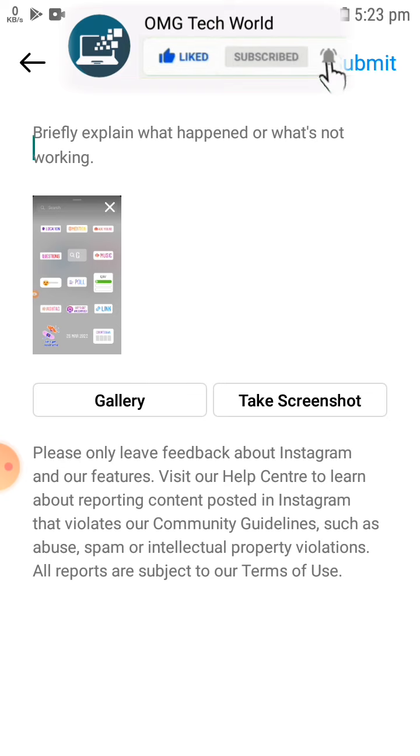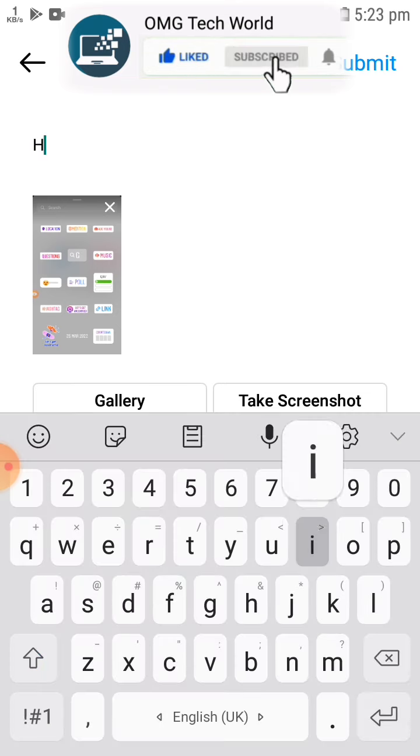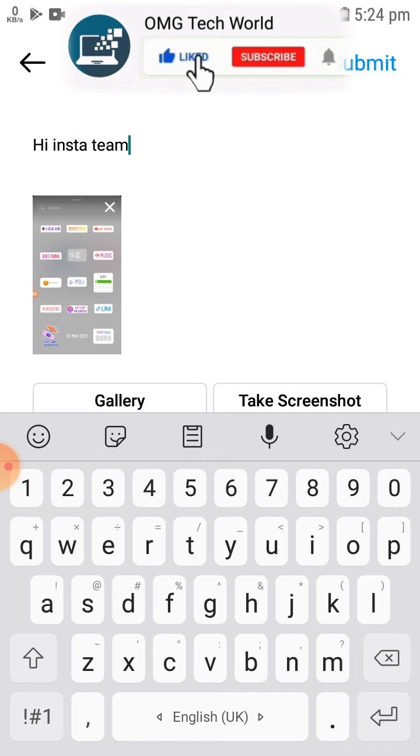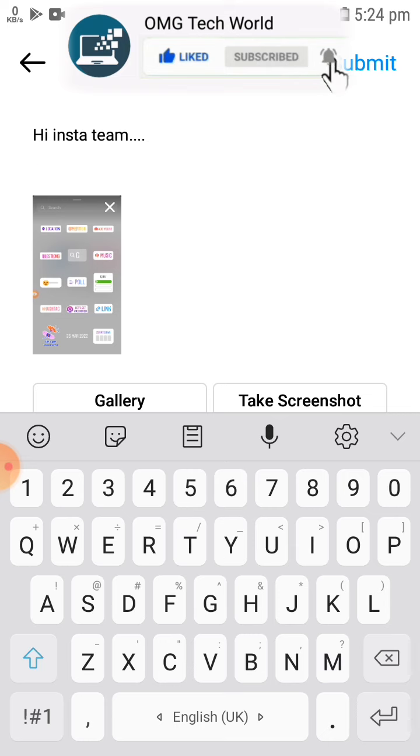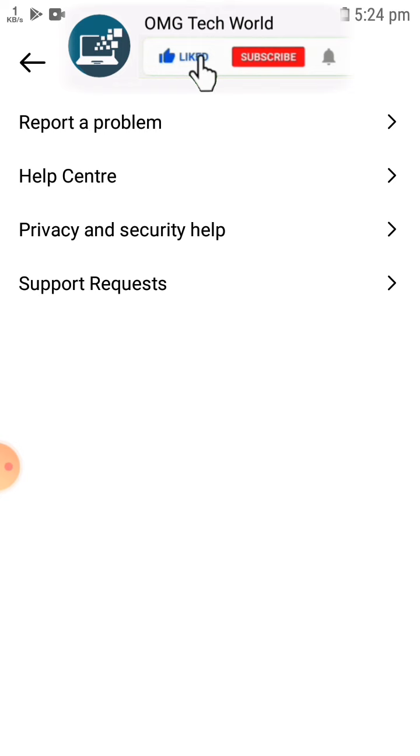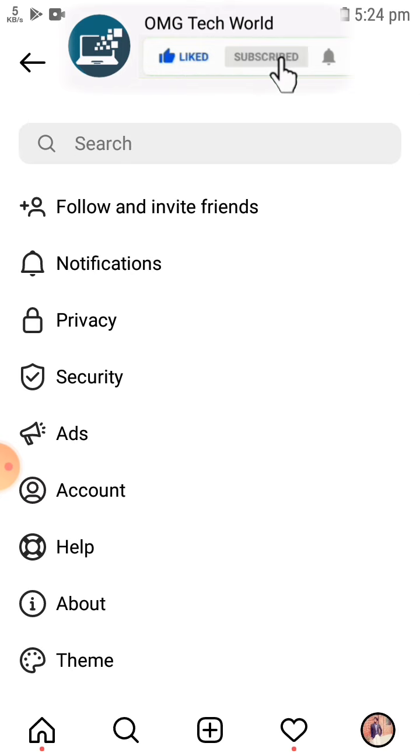After you have taken the screenshot of the problem, like music is not available in your region, you can type your problem to the Instagram team as "hi Insta team." After that, you have to click on the enter button. After that, you can mention your error, and after clicking on submit, your report will be submitted to Instagram.